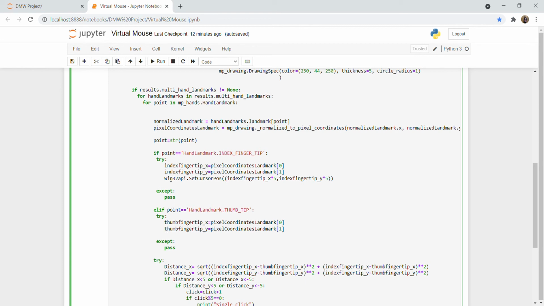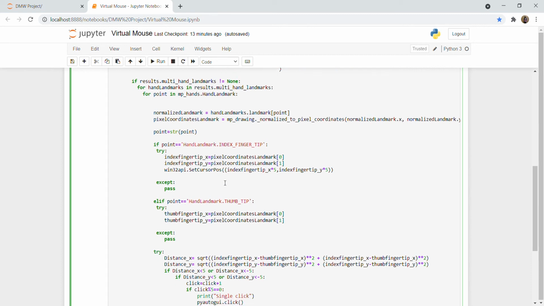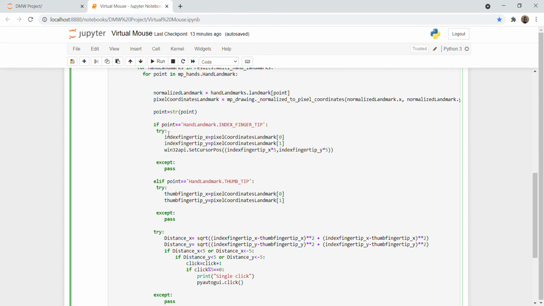We are using the Win32 API to move the cursor with the index finger. We are not using PyAutoGUI for this task, as it was a bit slow and was causing our program to appear sluggish, so it was lagging. So moving on to the next code here.